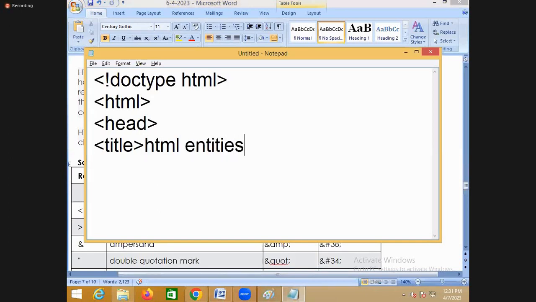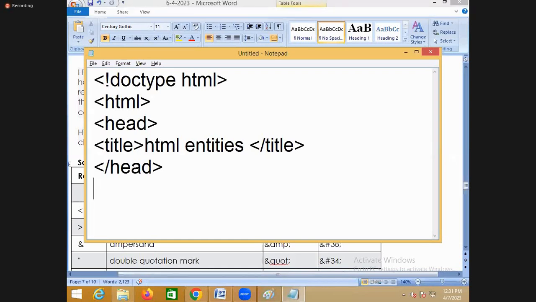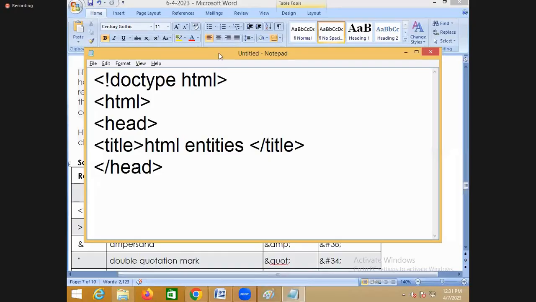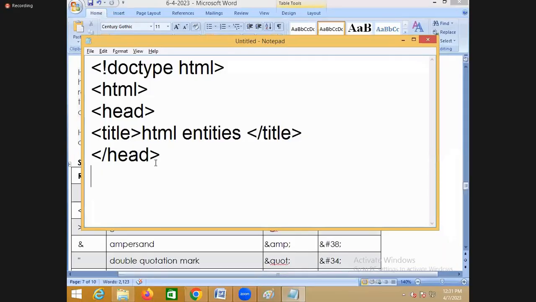You people should practice. If you don't practice, it will be difficult for you only. If you want to become a front-end developer, then you have to practice. If you don't practice, you don't get anything. After some days we'll move to CSS.